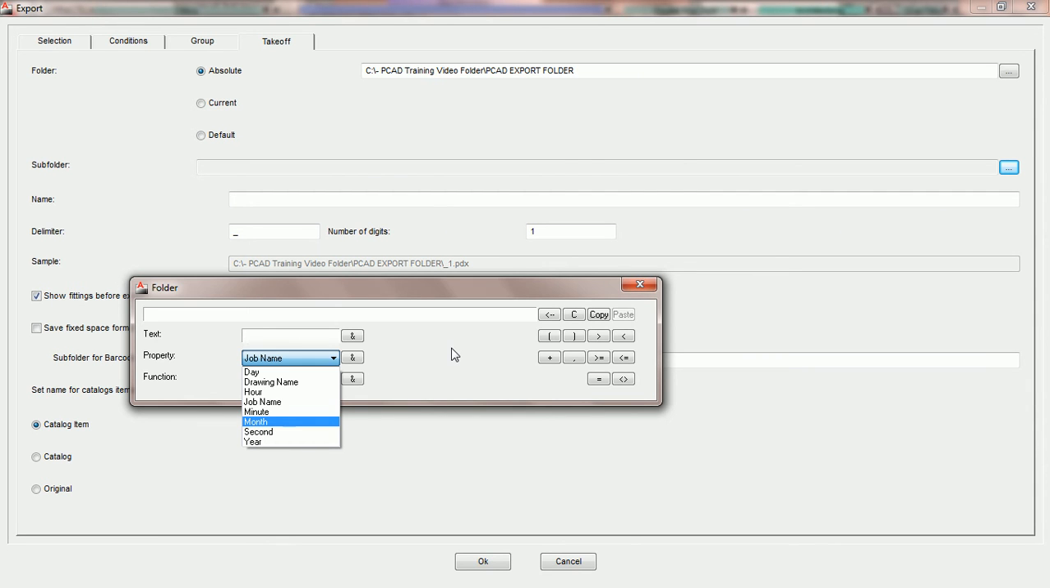To start this tutorial, we're just going to use one subfolder. And we want the name of that subfolder to be job name. So what we're going to do is hit the ampersand. And when we do that, Practicad is going to put the job name, whatever it is at that time. The job we're working on currently is called Practicad Training Videos, and it's going to show up in the subfolder field. It means there's going to be a folder created, and the name of that folder is going to be called Practicad Training Videos. And that folder is going to be inside your main destination folder we have up here, which is PCAD Export Folder.